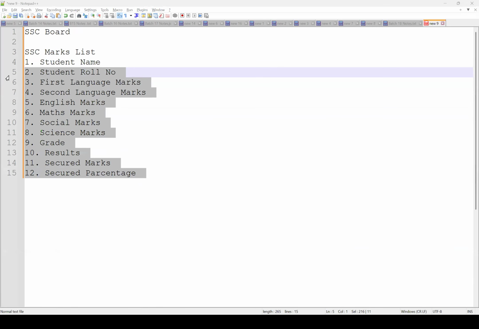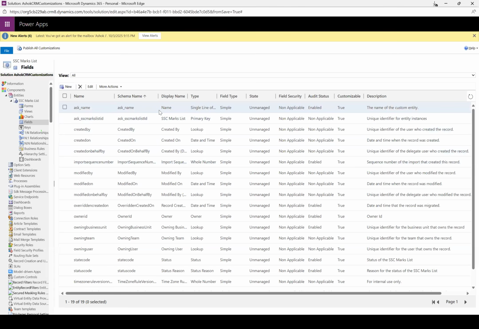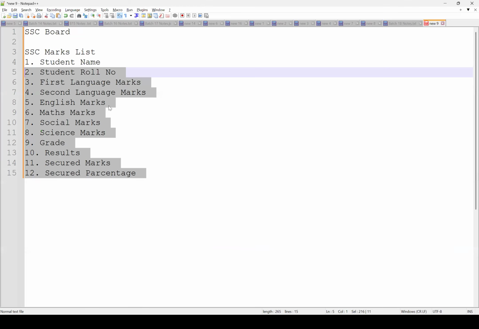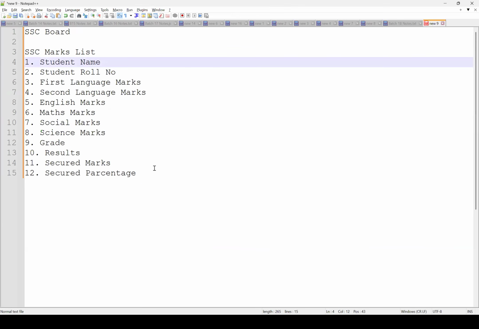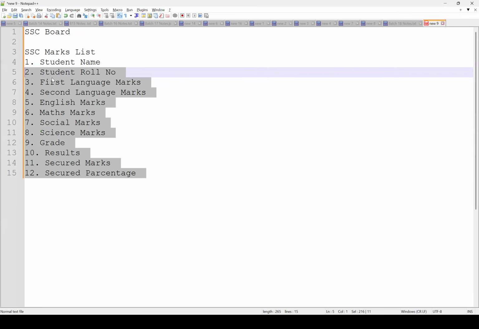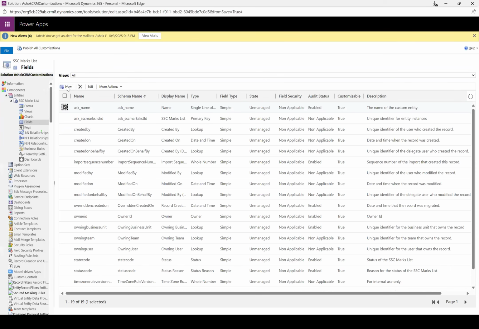So whatever we listed here, we will create these fields. As soon as we create the entity, generally the name field will be created by the system, so you have to use that name field. For the student name, I will use this name field, and the remaining all we have to create as custom fields. So I will create one after another. Student roll number. So I click on new. Just click on new and create a new field.